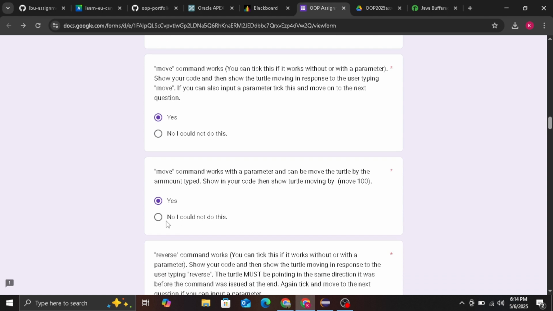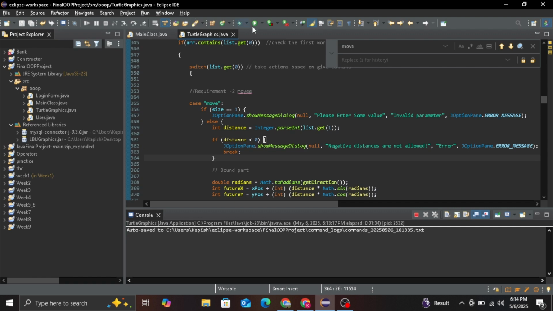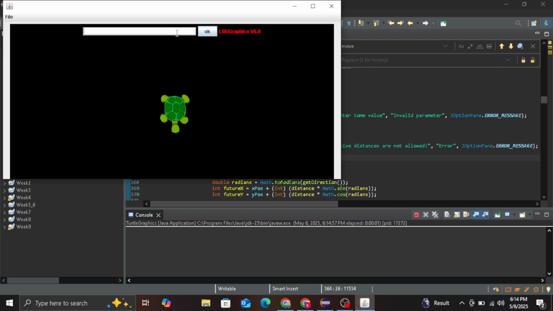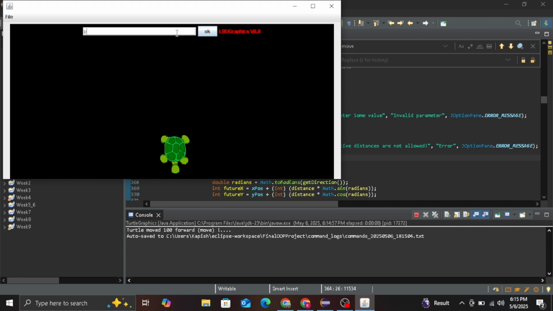Move command works with a parameter and can move the total by the amount typed. So as I have shown you the move command already, if you write here move 100, it won't draw anything because I haven't used the pen down command. So pen down. Pen is down now.